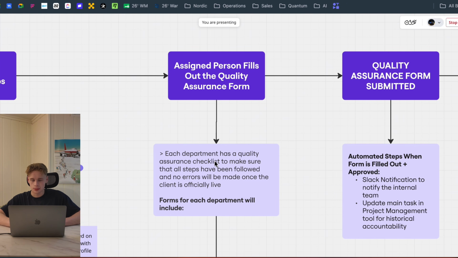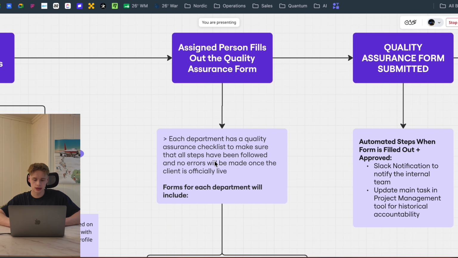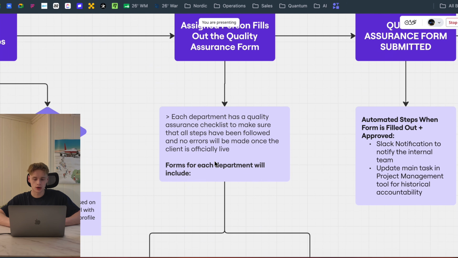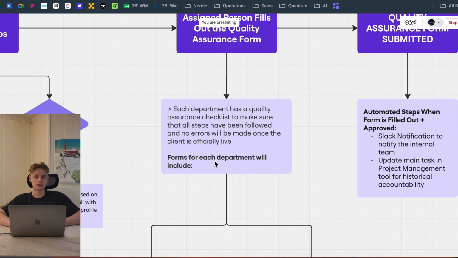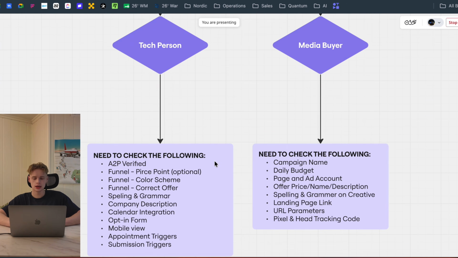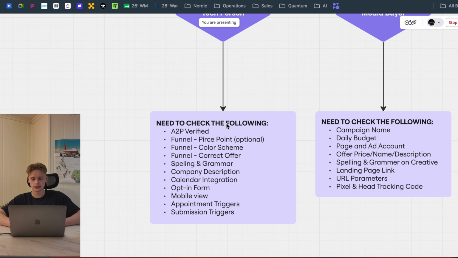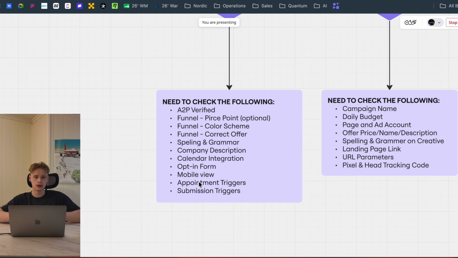Obviously, every single department here and every single team member has a quality assurance checklist to make sure that all steps have been followed and no errors will be made once the client is officially live. And this is basically what I like to call an approval ticket, where both the tech person and the media buyer need to create an approval ticket, basically recording a Loom video showing that the sub account is A2P verified, and the funnel price point and the entire funnel flow overall is actually working by doing a live test after.